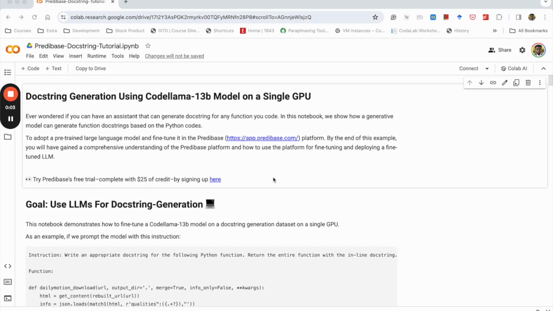Hello everyone. In this tutorial, we are going to see how to generate docstring using a pre-trained CodeLlama-13b model. For this tutorial, we are going to use a platform called Predibase that can be used to fine-tune or deploy any large language model. Before we begin our tutorial, let us try to understand the task.